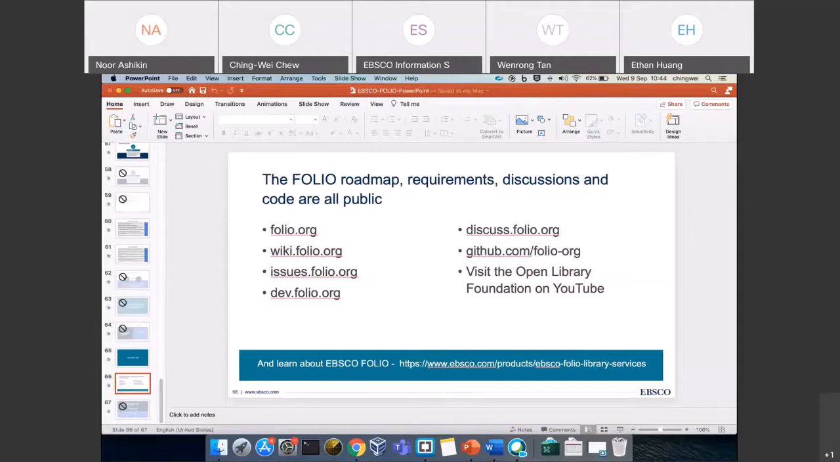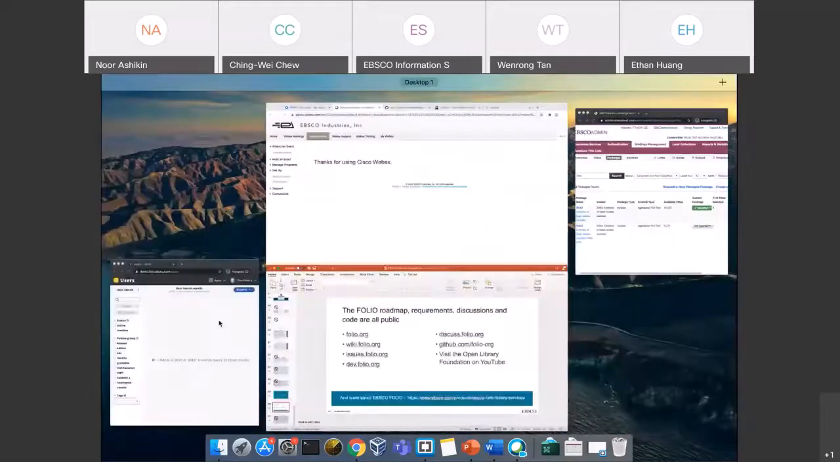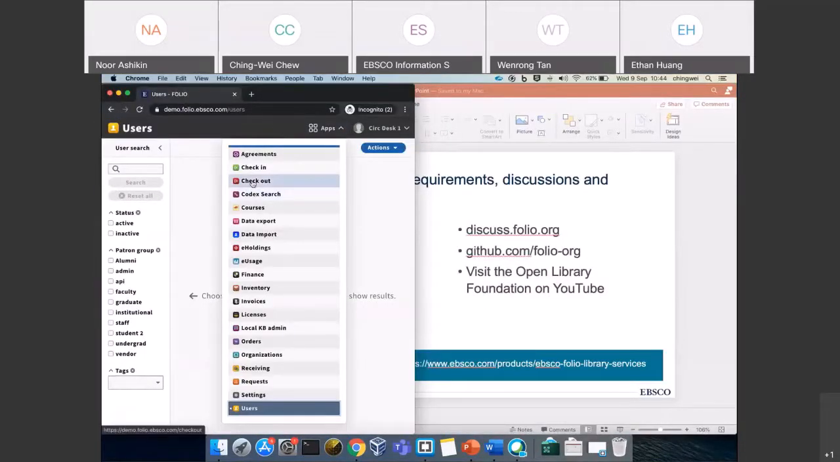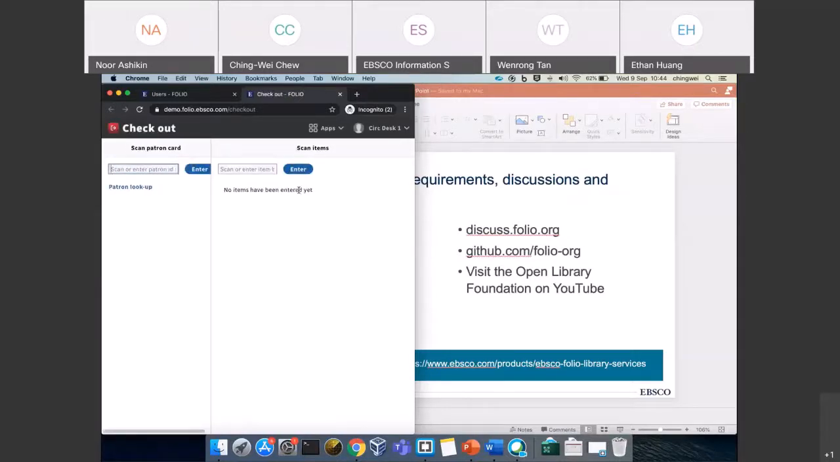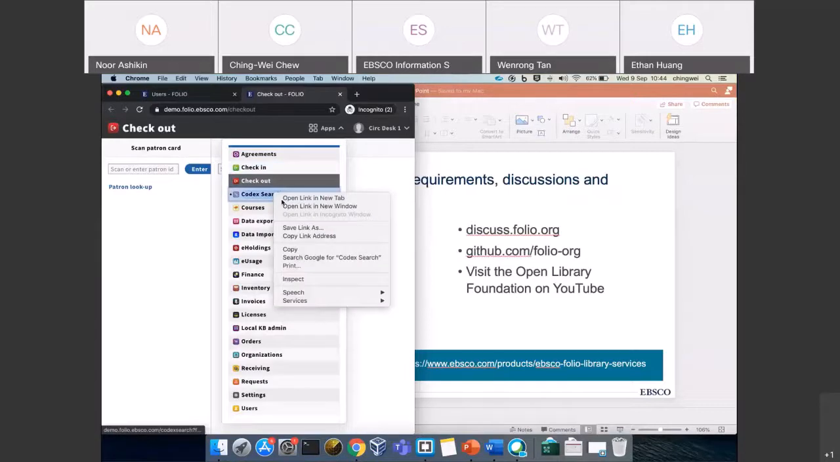Hi, Ching-Wei, we have a question. Yeah, sure. Can Folio run on multiple tabs in the same browser? Multiple tabs. Yeah, I believe so. Let's see. Yes, sure. It's possible. Okay, thanks, Ching-Wei. Most welcome.